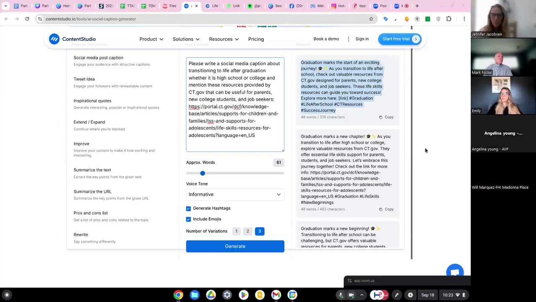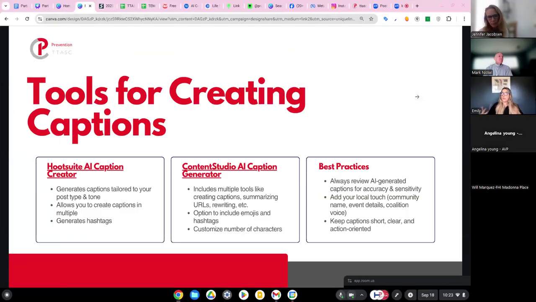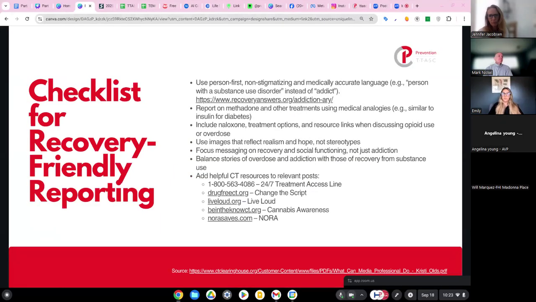Okay, awesome. So again, these are just a couple of tools that you can use. They're tools that I've used, but always remember to keep your personal voice. It's not necessary to use AI if you feel confident in writing your own captions, but these can definitely help streamline things for you. We went a lot more in depth about this in our part one, so again, I encourage you to check that out.